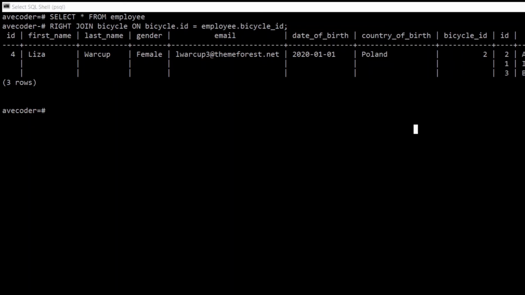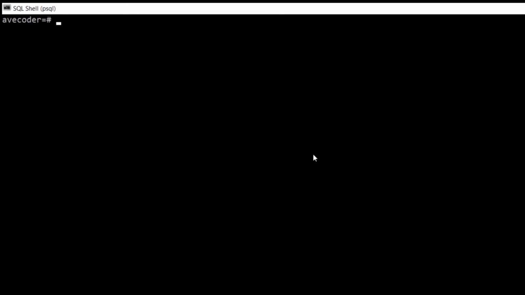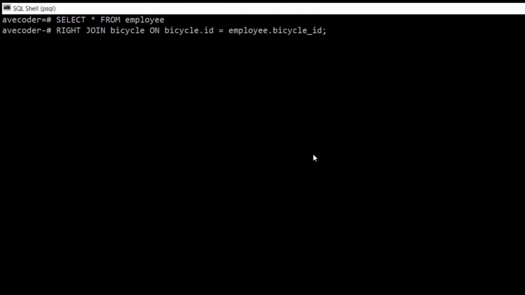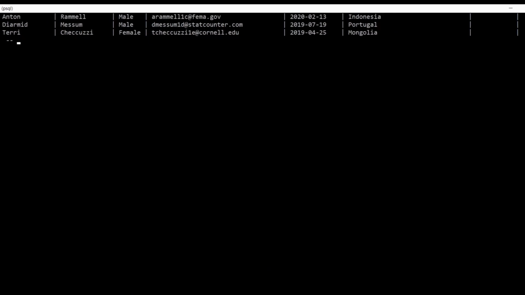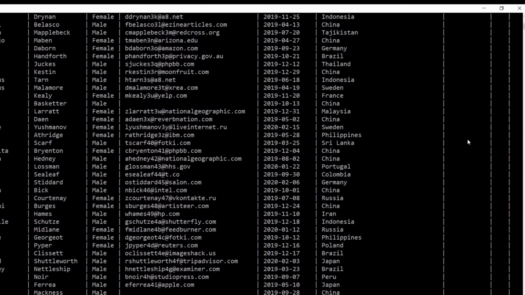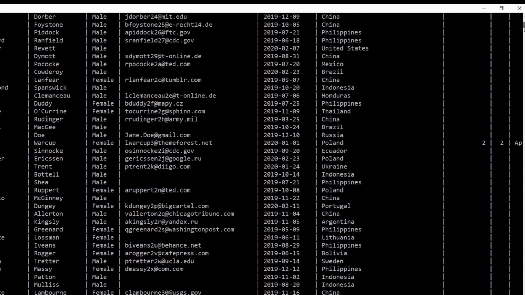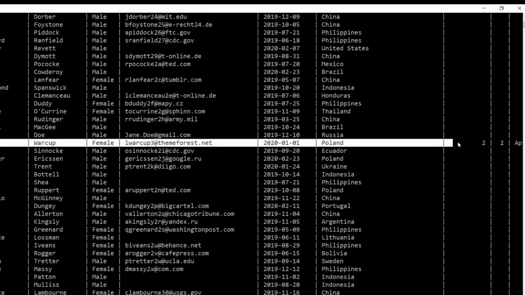Nothing special. Let's move on to our last join for this lesson, and this one is called the full outer join. What it's going to do is combine the data from the left table and from the right table, regardless of whether there is corresponding data in each table. So I'll illustrate that. We have all records from the employee table, so I'll call it the table on the left, and as you can see on the right we have a single record from the bicycle table, which is Lisa and her bike.